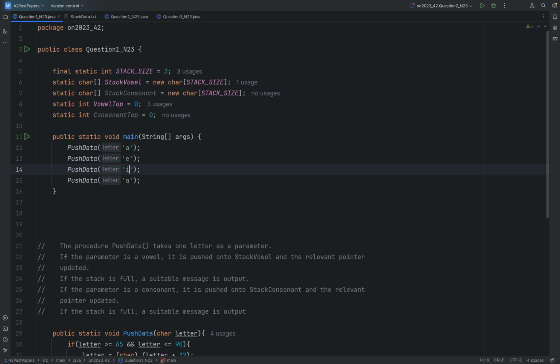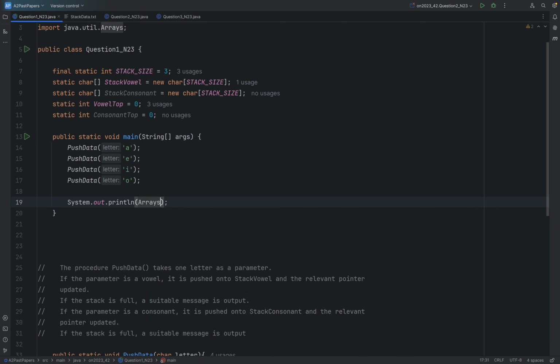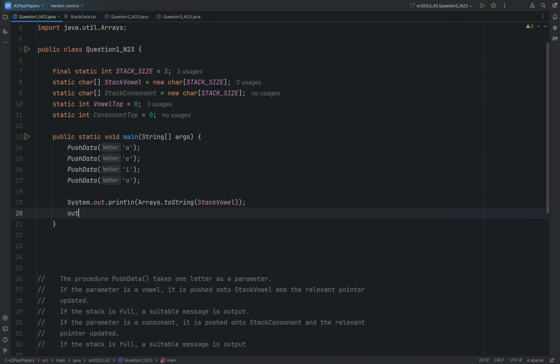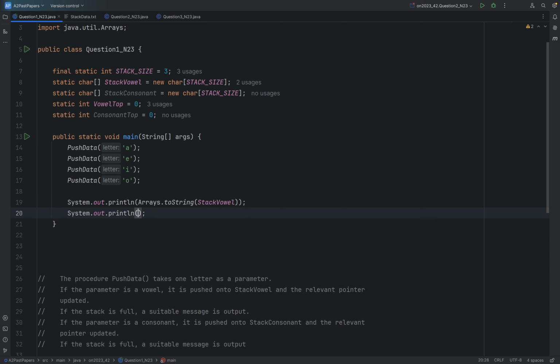So, let's go E, let's go I, and, for example, O. I think what I'm going to do is also print out arrays to string, and that's going to be the stack val. And then let's also output the val top, and of course, this should say 3.